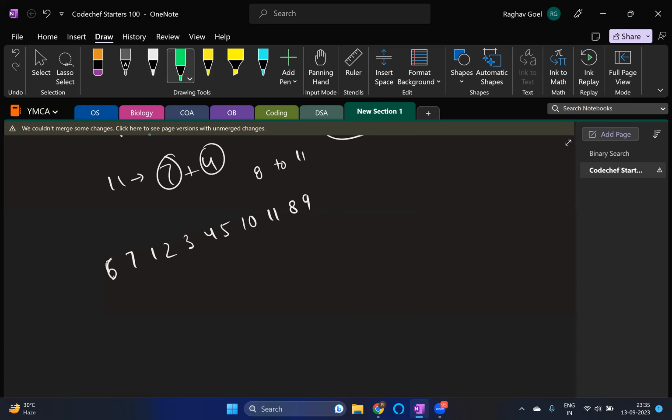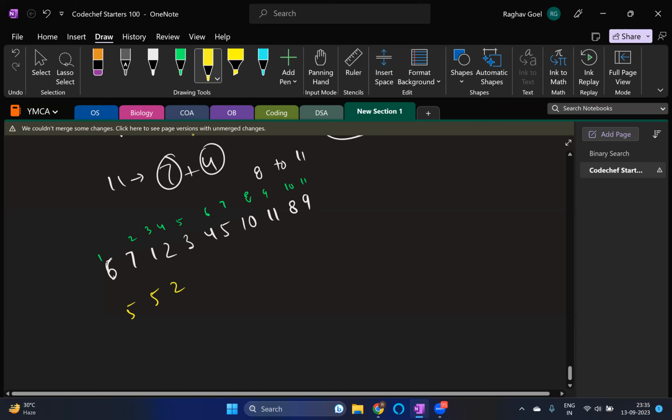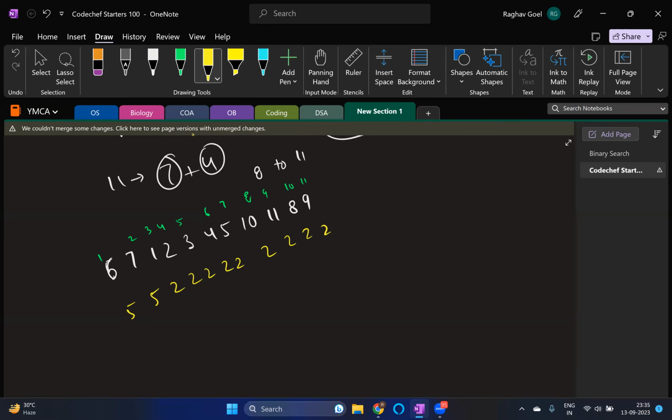So the indices are 1, 2, 3, 4, 5, 6, 7, 8, 9, 10, 11. The differences are 5, 5, and then 2 for all the remaining ones, and all of them are prime. So you got it correct. Just confirm in yes or no whether it is clear or not now.